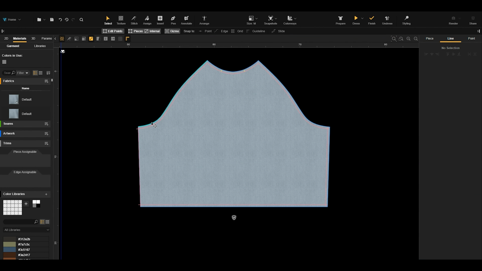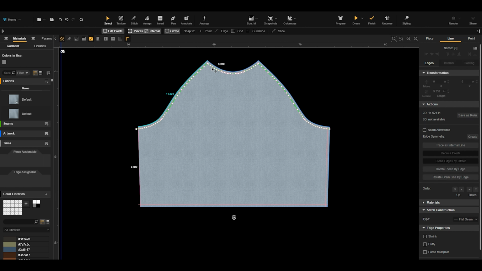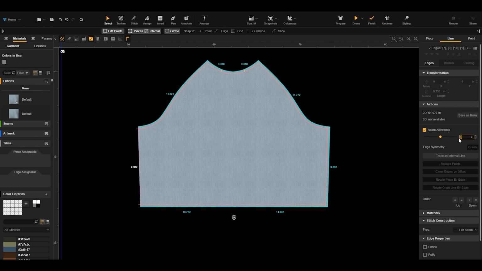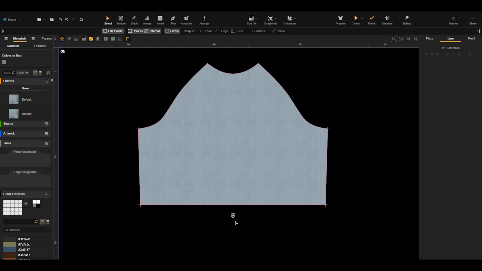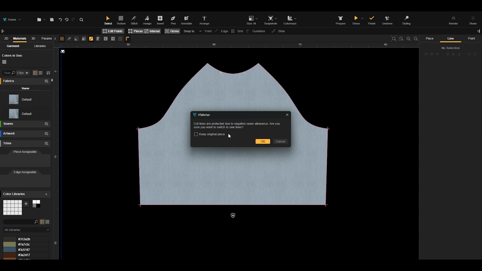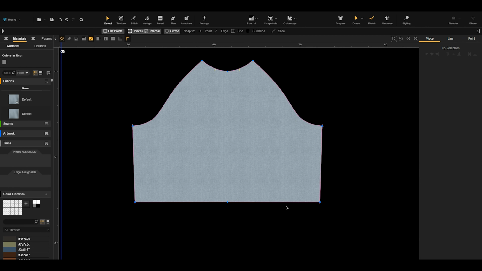If I want to do it a little bit quicker, it looks like this pattern itself is a 1/4 inch all the way around. I'm going to hold down the Shift key on my computer, select all of the edges that I may need, and on the right hand side, click Seam Allowance and do a -0.25. I'm going to click Enter, and I can see I have removed that seam allowance. The final part of this is I am going to click this check mark, and it's going to say the cut lines are protected due to negative seam allowance. Are you sure you want to switch to sew lines? I am going to say OK, and I now have my pattern.